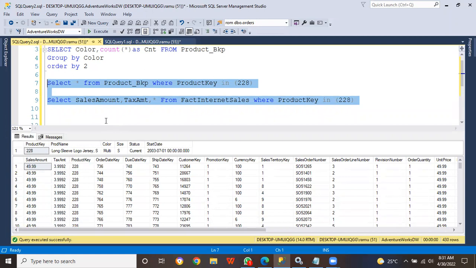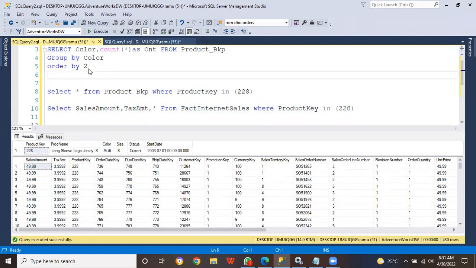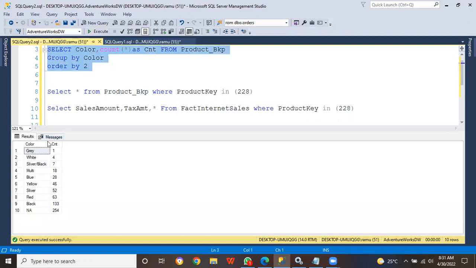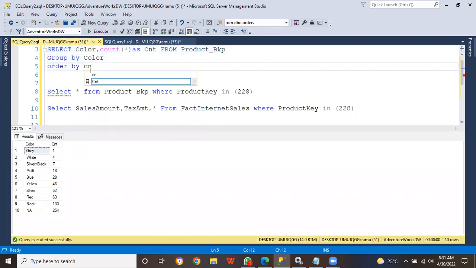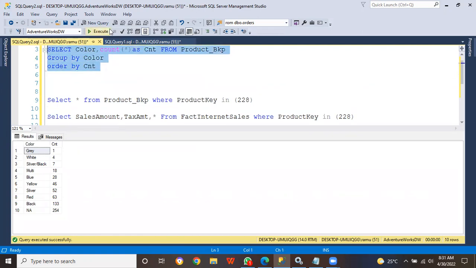Order by two, why, sir? Order by two in the sense, in this particular query, we have two columns, right? I'm just mentioning two, or else you can directly give the column name. Already we selected color and count, only two. Color is one column, and this is the other column. It is also one of the columns, right?